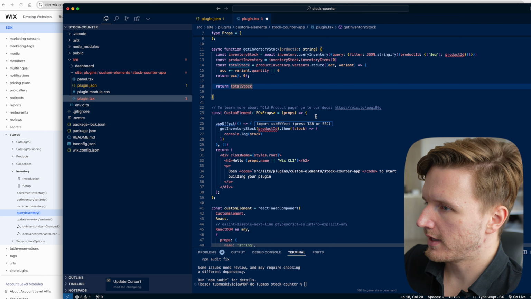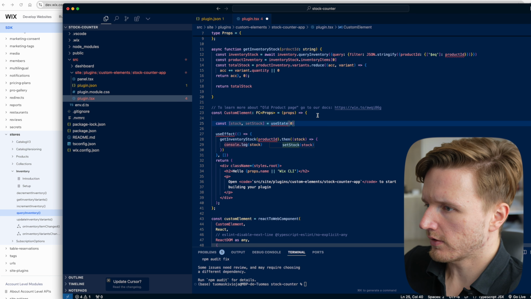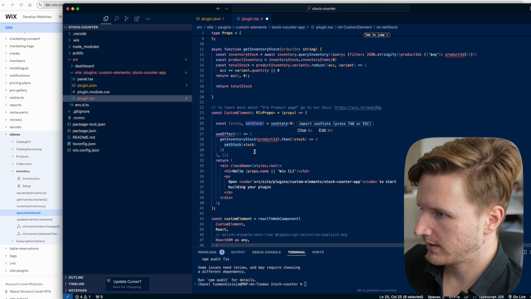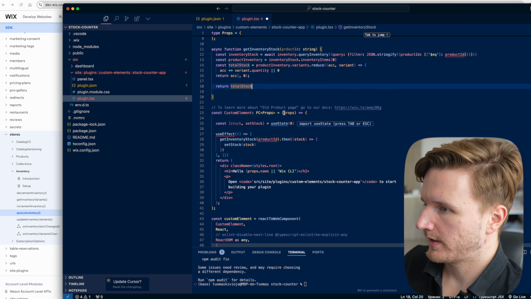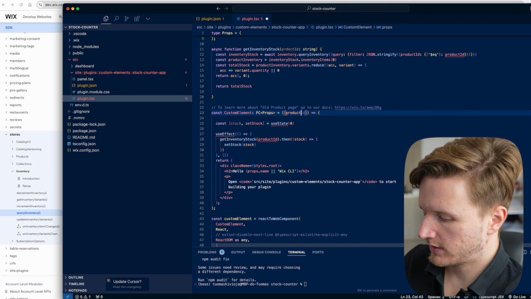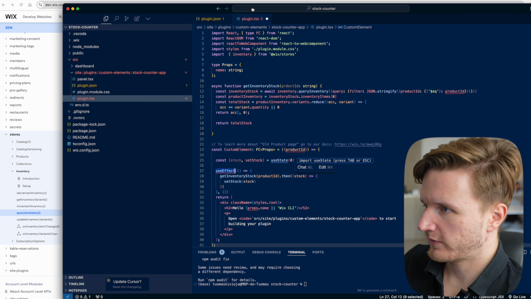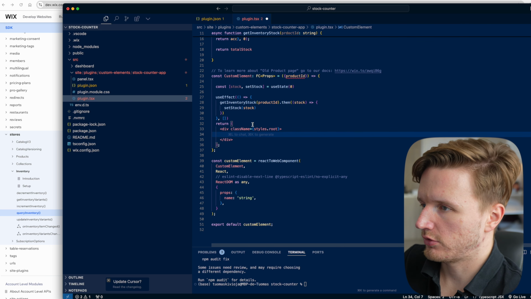And then after that, we will have some state with stock, and we will set this stock to be the stock that we get from this function. And this custom element should take product ID as a prop, and use effect should be imported. And we will remove all this placeholder code.